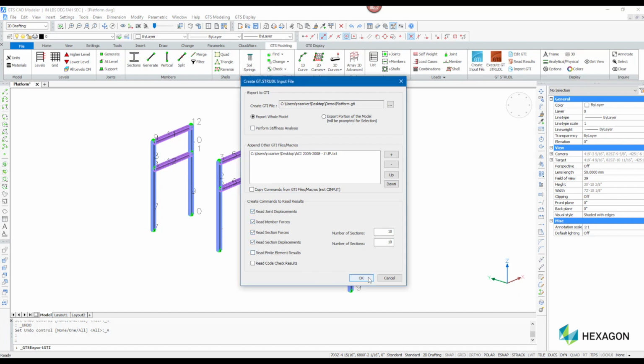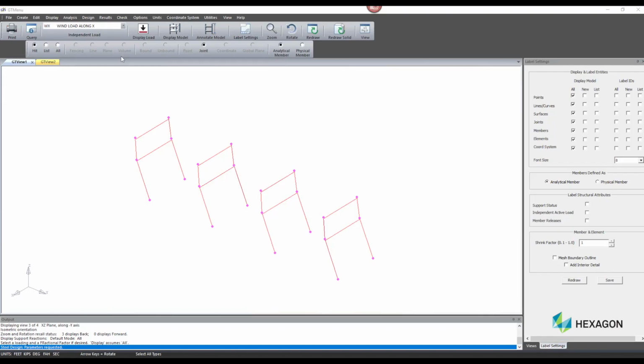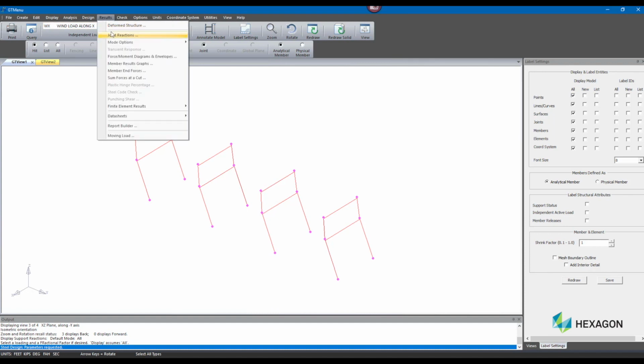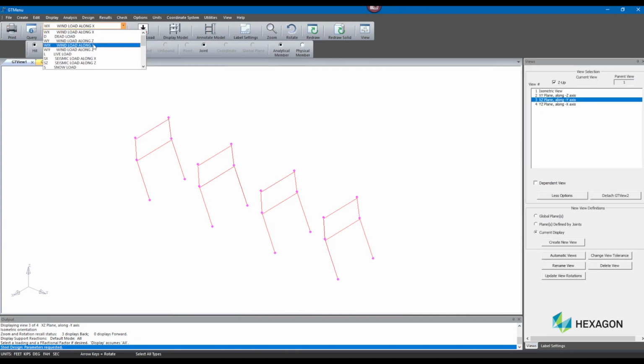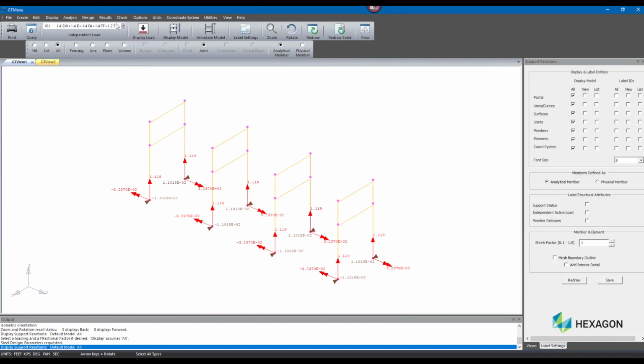Once all that is done, it creates a GTI file, and if you execute this analysis, it'll run the analysis, and then you can visualize the results in the GT menu. So here is the GT menu interface. These are the support reactions. You can see for just load case 101, the reaction here is about 1.119 kips. So you want to check if that foundation can actually take the new loadings.